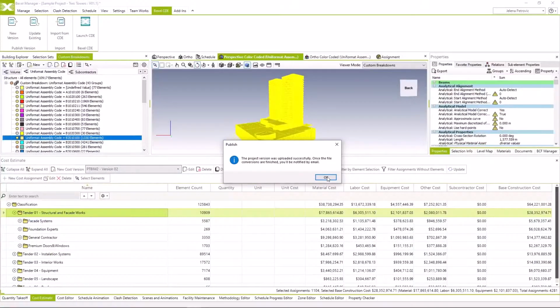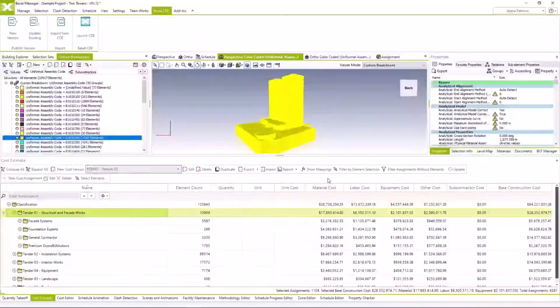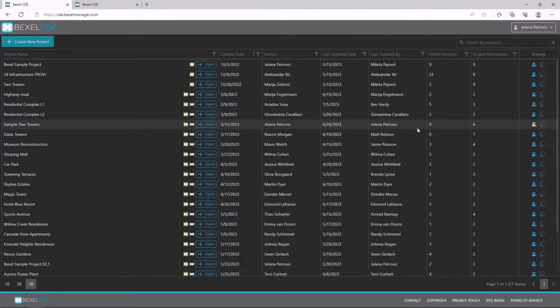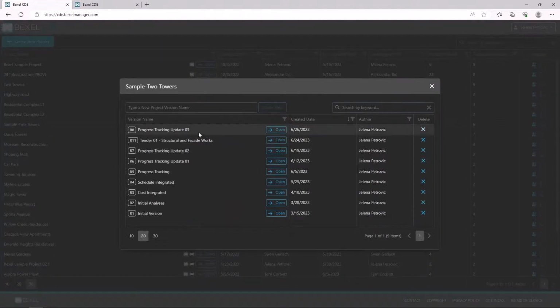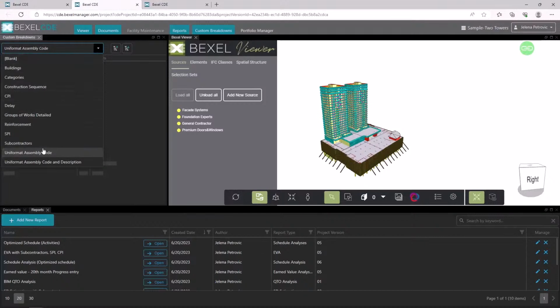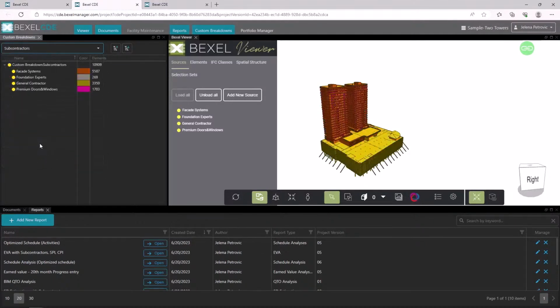Once the process of publishing is finished, we go to BEXEL Common Data Environment, and within listed projects we find our sample 2 towers project. Within project version list, we find project version we have just published and open it. Now, the project version can be explored within BEXEL Viewer online.